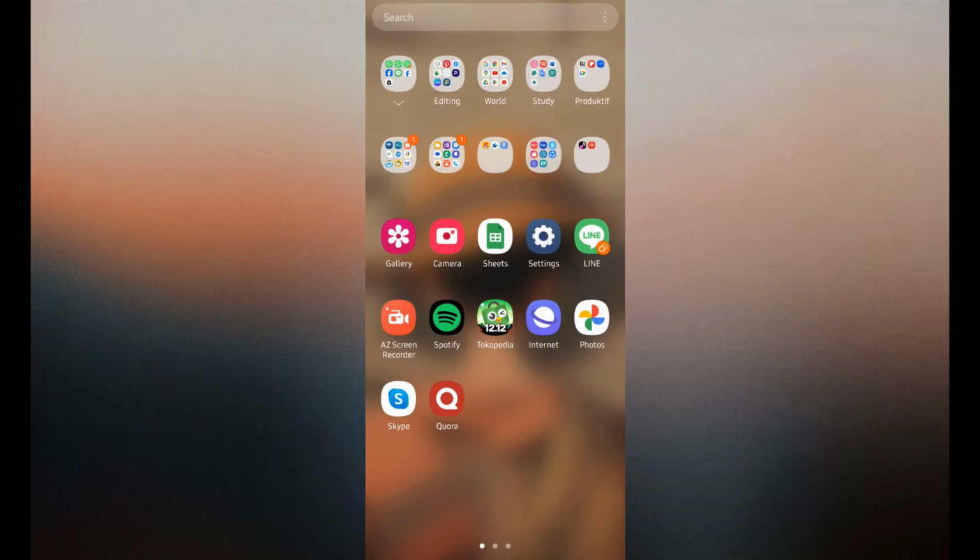Hello and welcome. In this video, we're going to guide you step by step on how to view contacts that are saved in your Google account on Android phone. Sometimes, we save our contacts but later forget where they go.